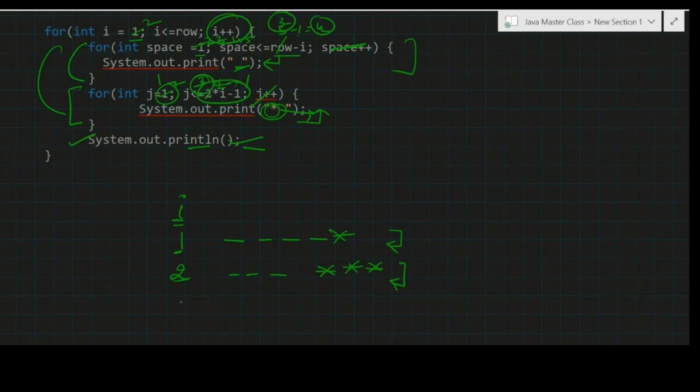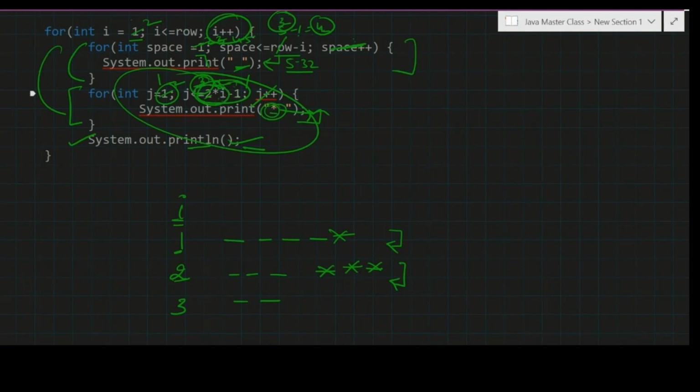i will be incremented. i will be 3. Spaces will again reset from 1 to 5 minus i. i is 3, so 5 minus 3, we will go up to 2. We will print 2 spaces over here. Then in the next code block, we will print 3 into 2, 6 minus 1, we will go up to 5 and we will print 5 stars over here. Similarly, we will be in the next line, we'll throw our cursor and so on.